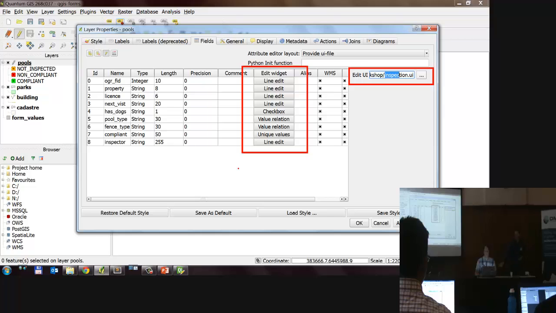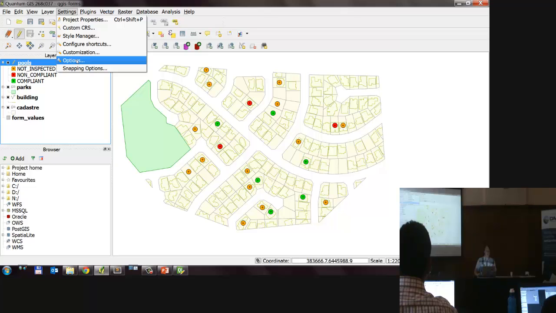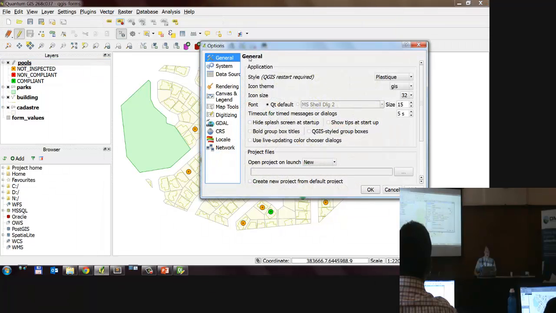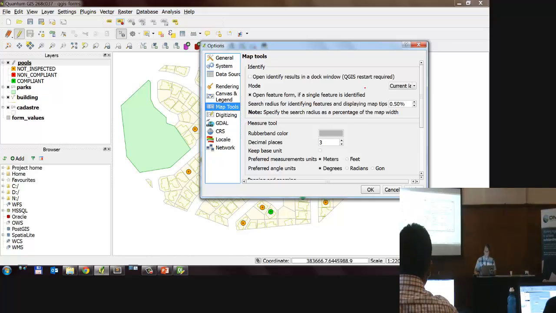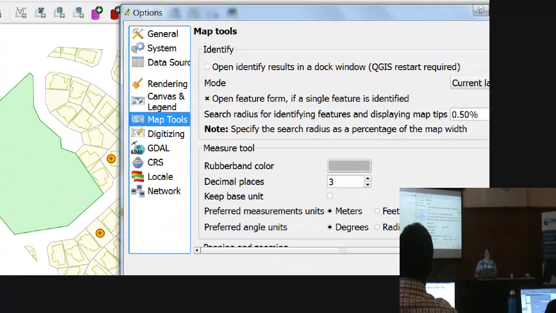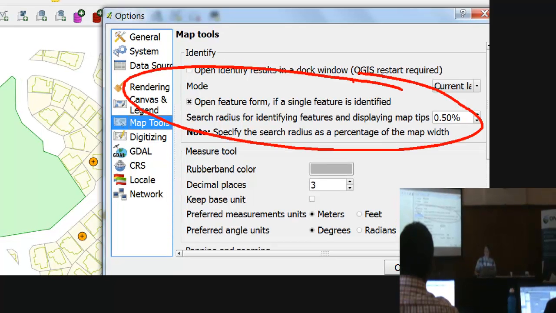Okay. So change that. If you're getting that identify window pop up, tree thing, it's a default setting in QGIS. Go to settings, options, into map tools, open feature form if single feature is identified. This way when you click on one feature, you only get the feature form, you don't get the list of single features.